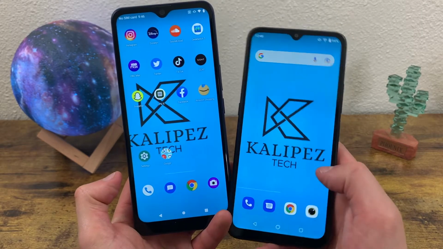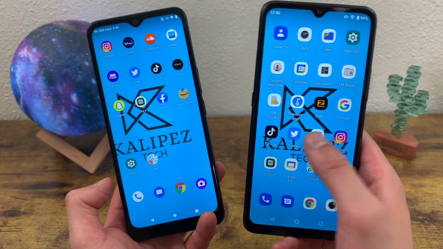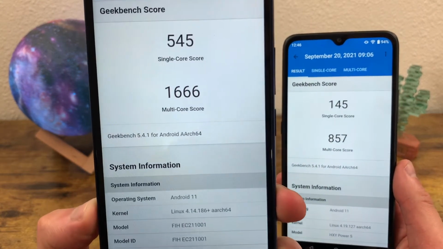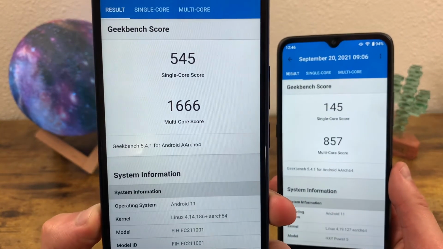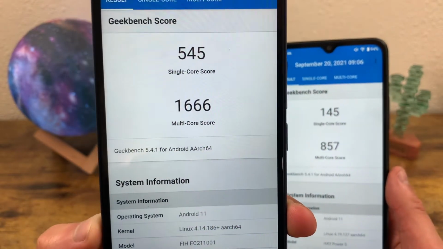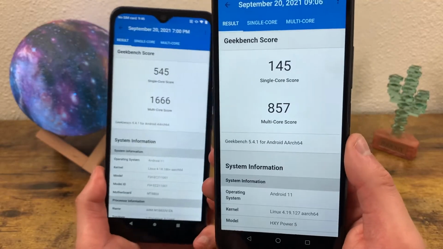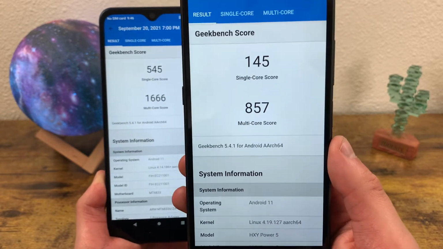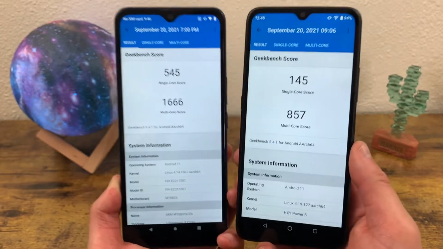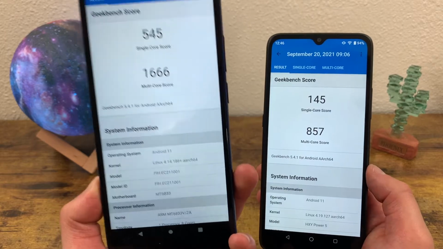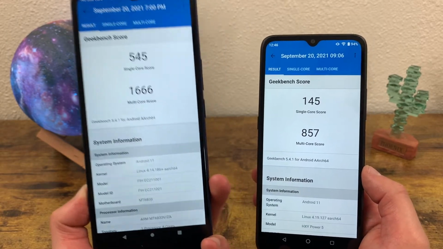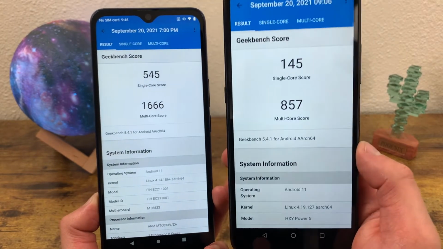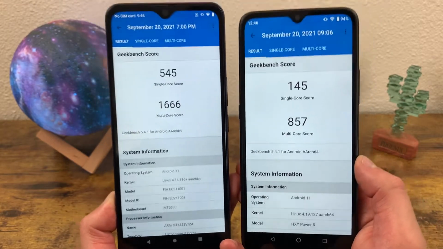I ran Geekbench 5 benchmark tests on both of these phones, and the Cricket Dream 5G came back with a single core score of 545 and a multi-core score of 1666. And the Umidigi Power 5 came back with a single core score of 145 and a multi-core score of 857. So there's a huge difference here. The Cricket Dream 5G is basically twice as powerful as the Umidigi Power 5, and that is a huge difference.